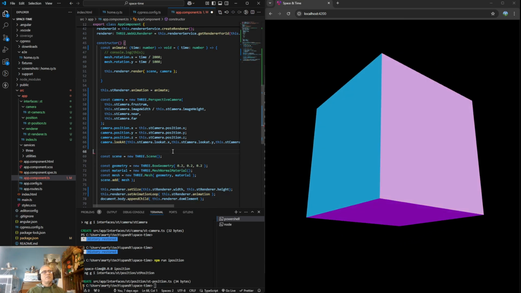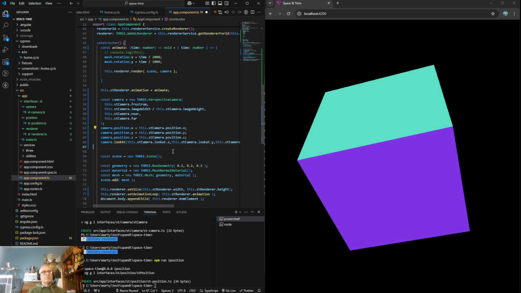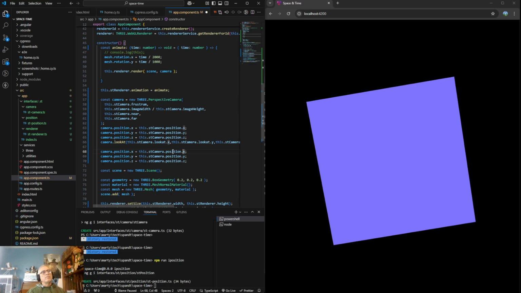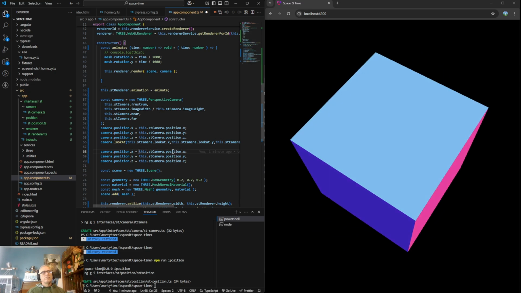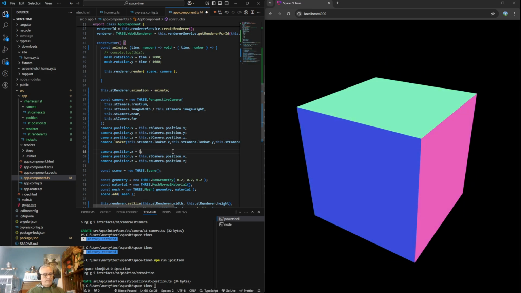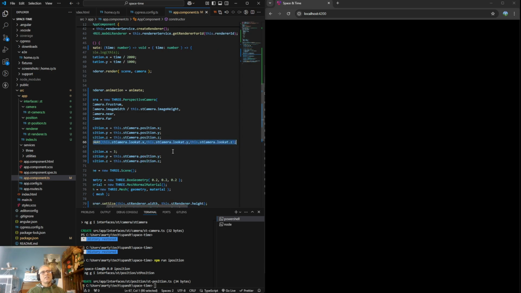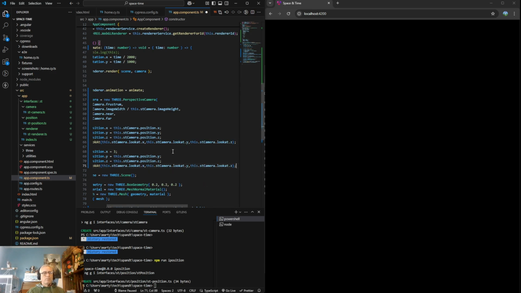for example, if I say now camera X position, and I make this like 3. See, I can't see it, and that's because the camera didn't change. Now if I go like this, now it's looking over there.